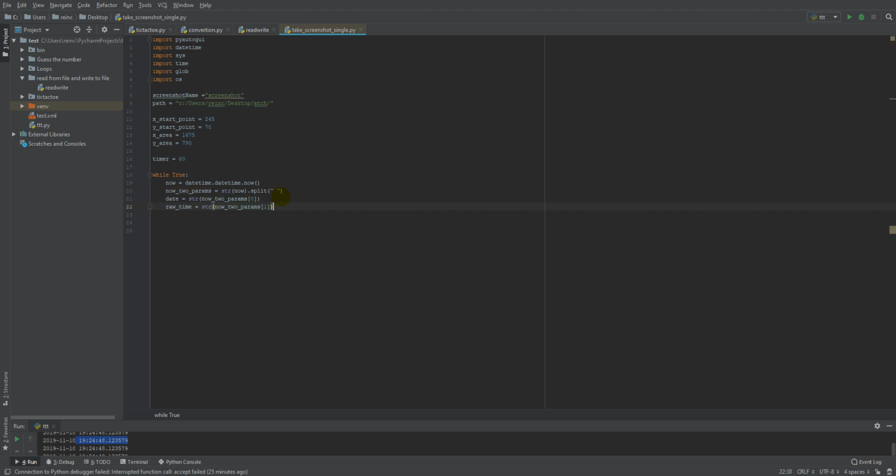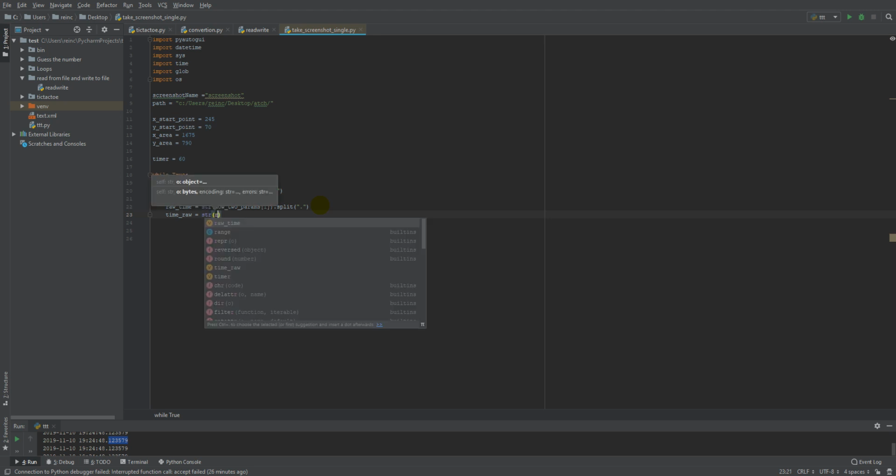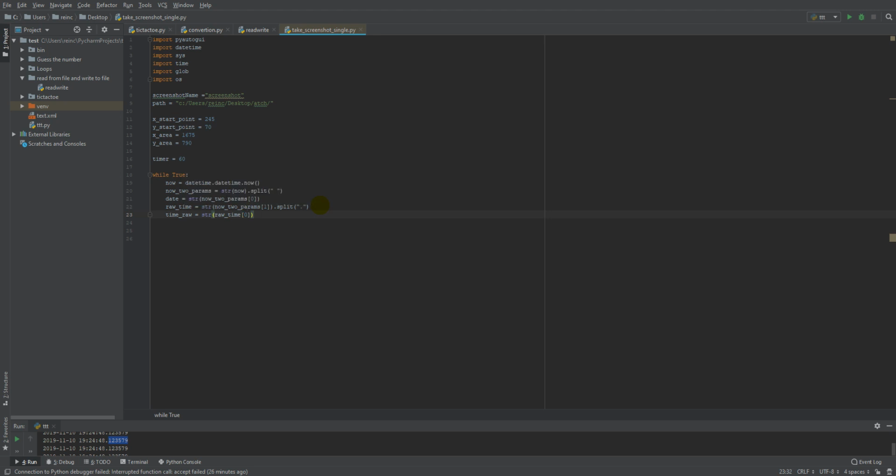I'm taking the time and I'm doing a split with the dot. Why? Because I want to take only this part. I don't want the milliseconds. Okay, so right now what it means is that in row time I'm going to have index 0, which is going to contain the time, and index 1 going to contain the milliseconds. Going to explain now about the last variable.